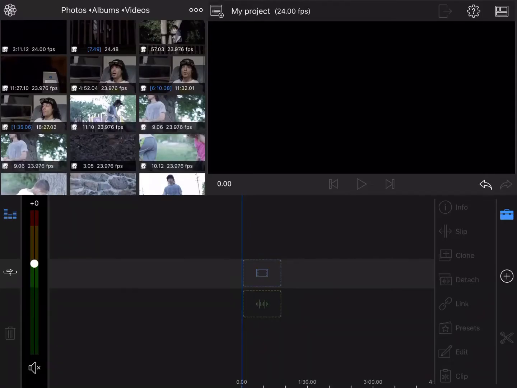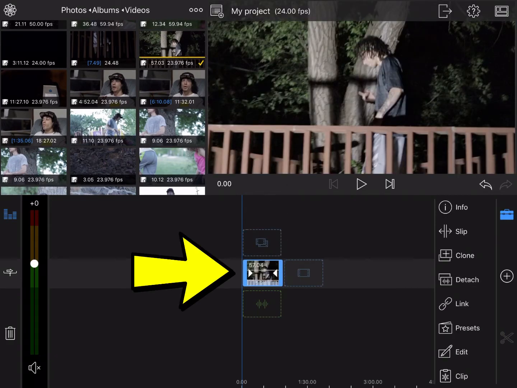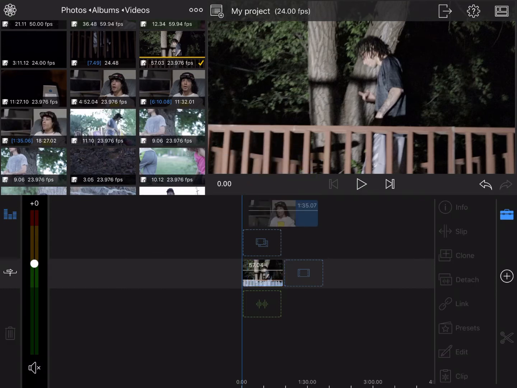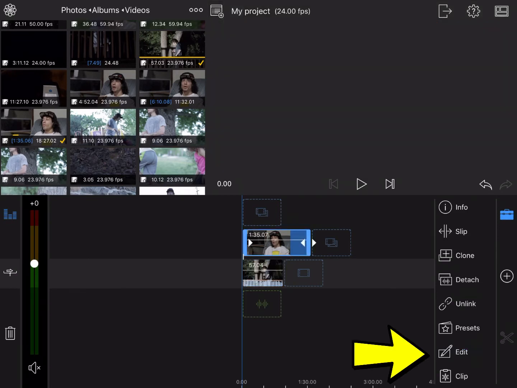First, you're going to want to grab the clip that you want played on the t-shirt and put it in your first track, the bottom track. Then you're going to need to grab the clip that you want to play the clip on, put it on your second track. Go over and click edit.